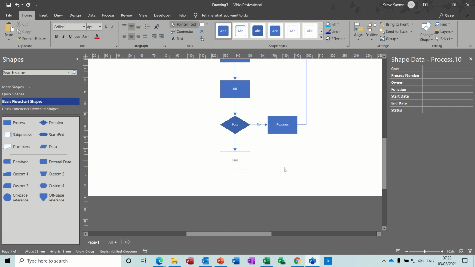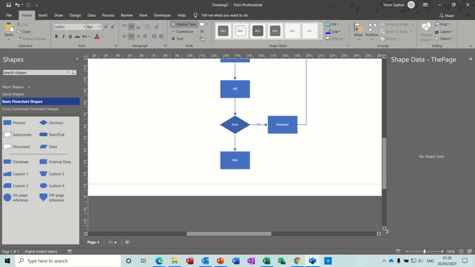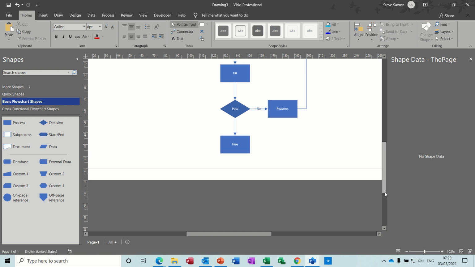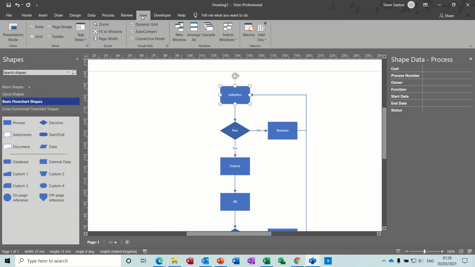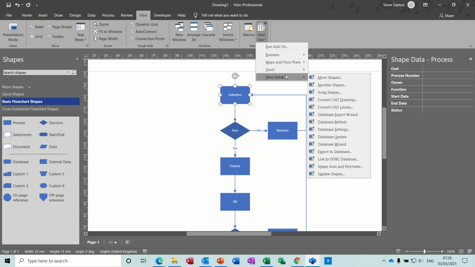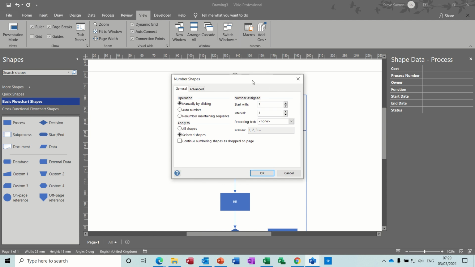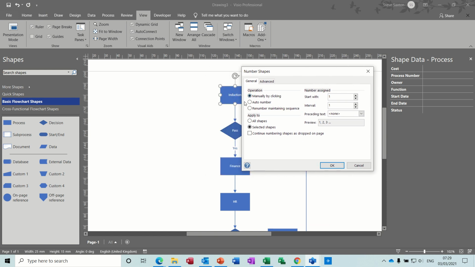So we've got our flowchart, now we need to do our numbering. What you don't want to be doing in Visio is numbering these manually by typing in 1, 2, 3, 4, whatever. What you need to be doing is numbering them by using the feature that comes with Visio. So click on the View tab, and then you've got Macros at the end there and Add-ons. And then you want Visio Extras, and then you've got Number Shapes. Now this box comes up.